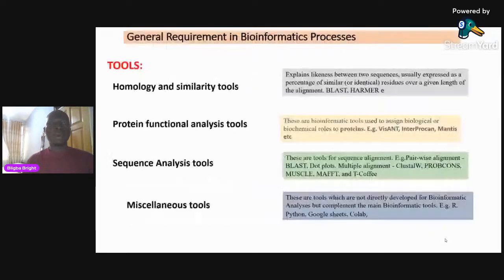Now, there's a general requirement in the bioinformatics process anytime you are engaging in any bioinformatics activity. There are some requirements. First, there are tools. You require some tools to work with. I could have started with data, but whichever way. So there are tools and there is data that you require. Under the tools, we have tools for homology and similarity. We also have tools on protein functions, tools on sequence analysis, and then we have tools which are miscellaneous.